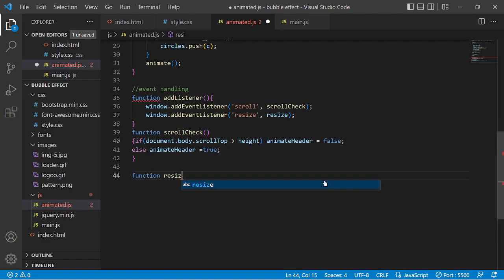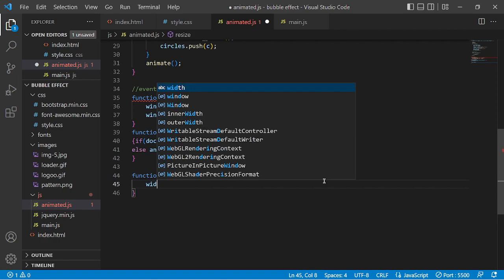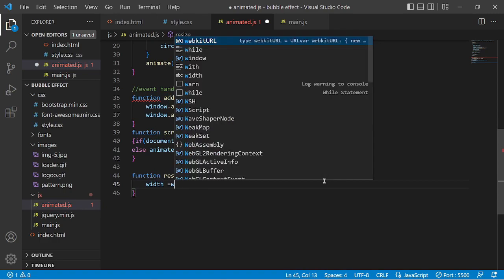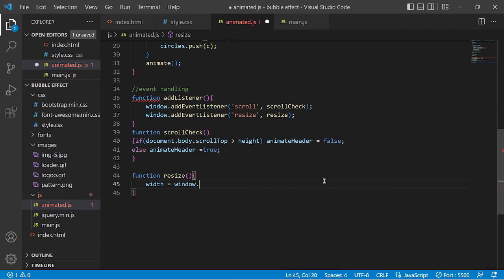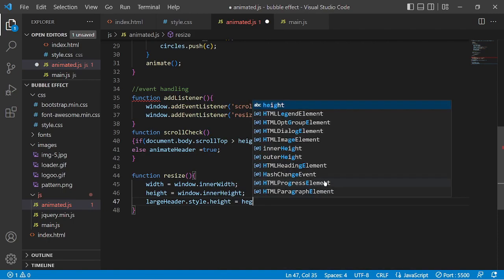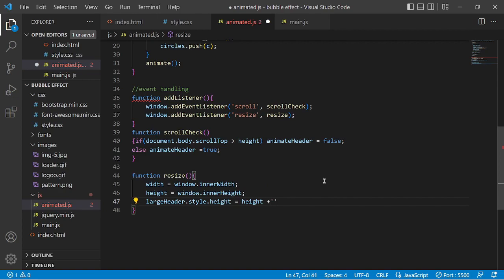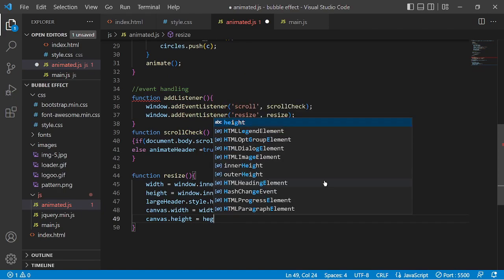Give a function resize, and then write width equals window dot innerWidth, and then height equals window dot innerHeight. Okay, and then largeHeader dot style dot height equals height plus pixel. Now give canvas dot width equals width, and this is function resize. And then canvas dot height equals height.